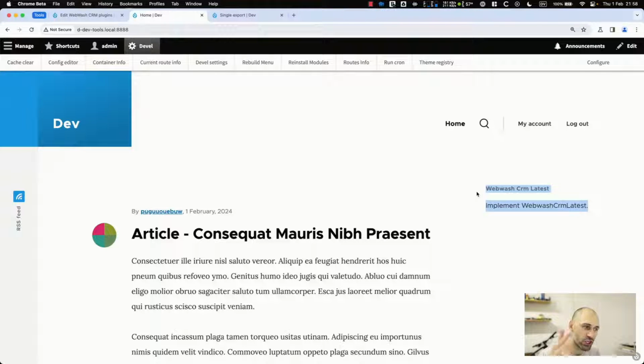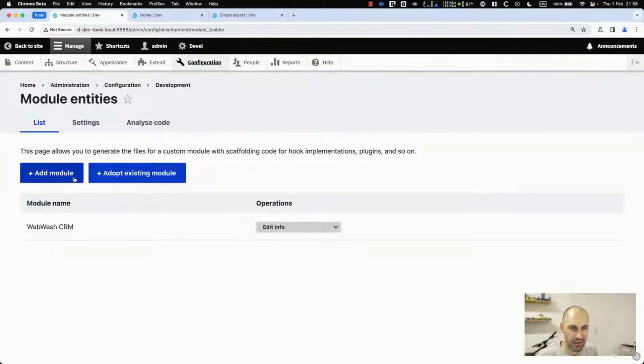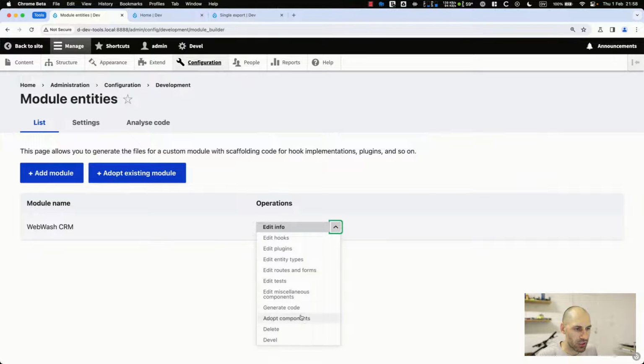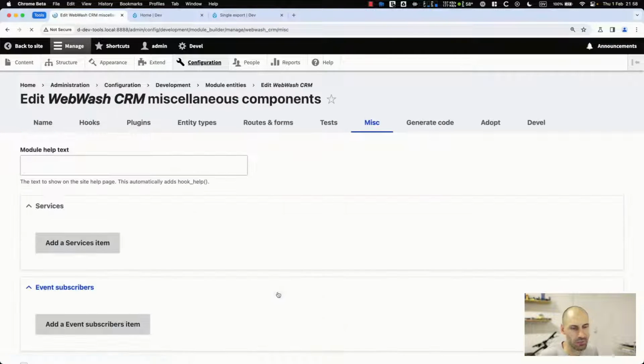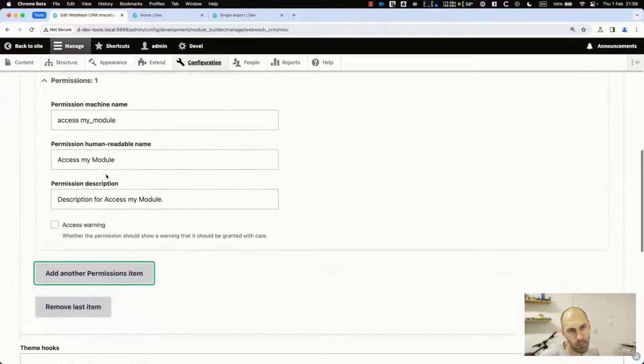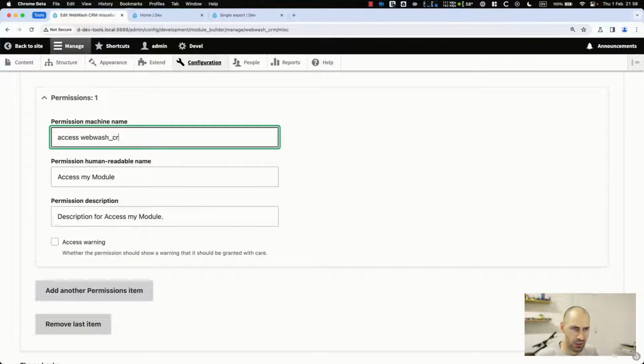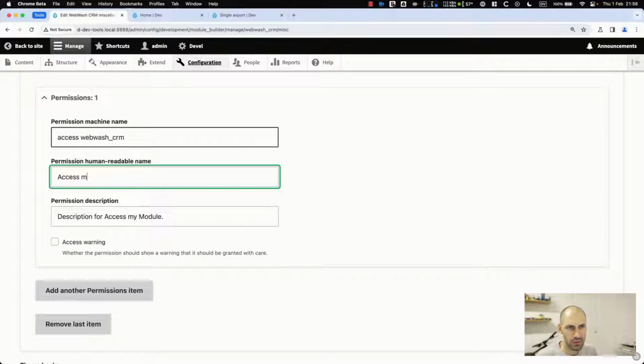Now, before we move on to Drush, let's now modify our module because a module is never done. So let's go to our modules page, so module entities, and here you can edit and just get access to a whole bunch of stuff. But let's go to where was it? Miscellaneous. And let's add in something simple such as a permission. I'll call this one access web wash CRM. Access web wash CRM. All right.